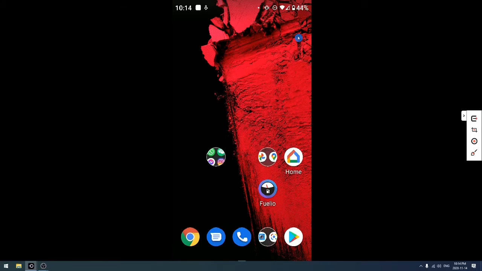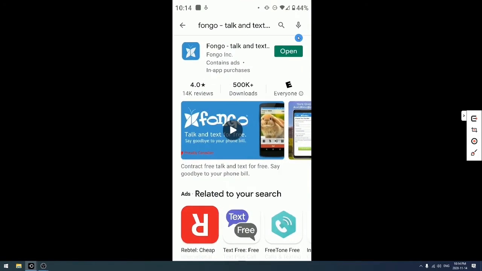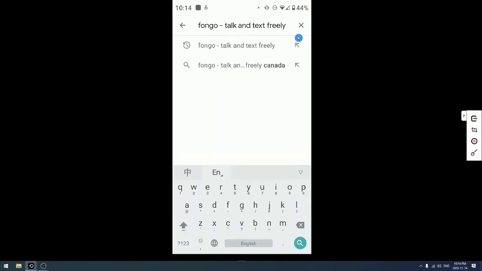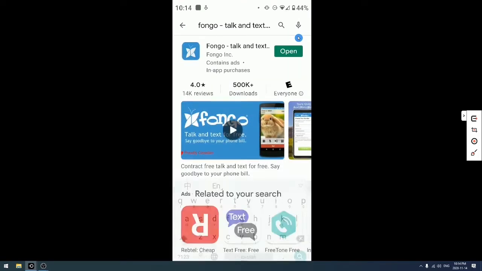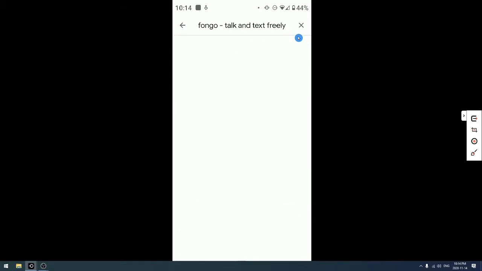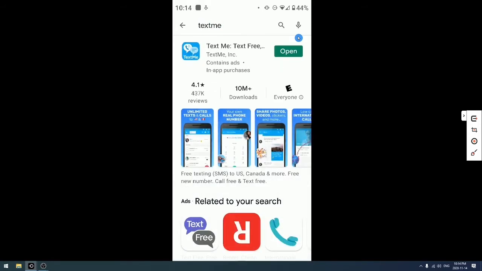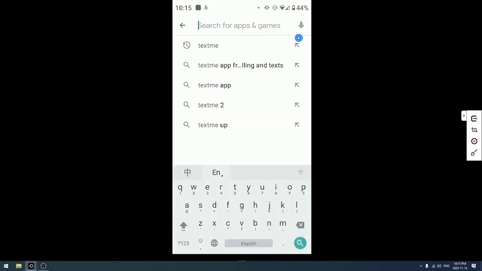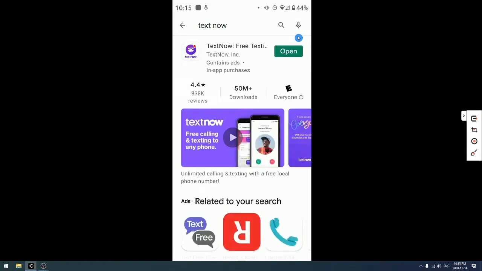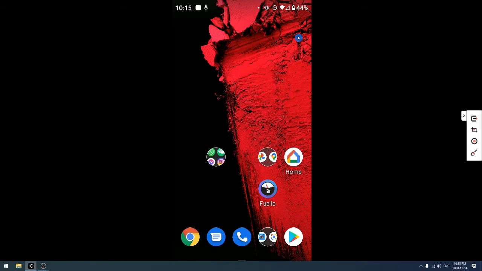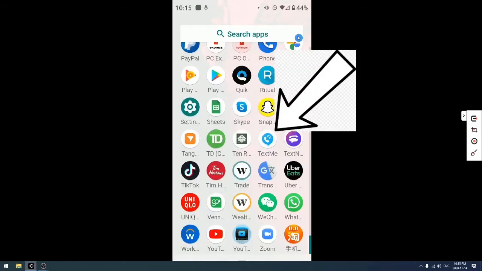Now, my phone is mirrored to my computer screen. So first, I need to download the phone apps. The first one is called Fongo, the second one is called TextMe, and the last one is called TextNow. Now I have all three apps. I am going to show you one by one. Let's start with TextMe.